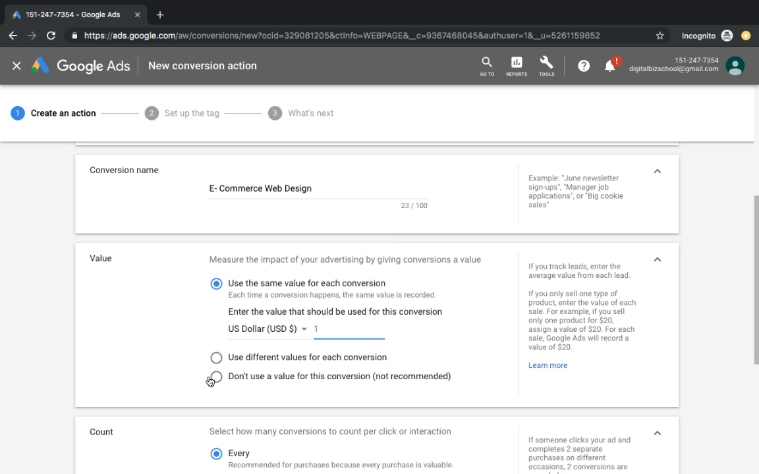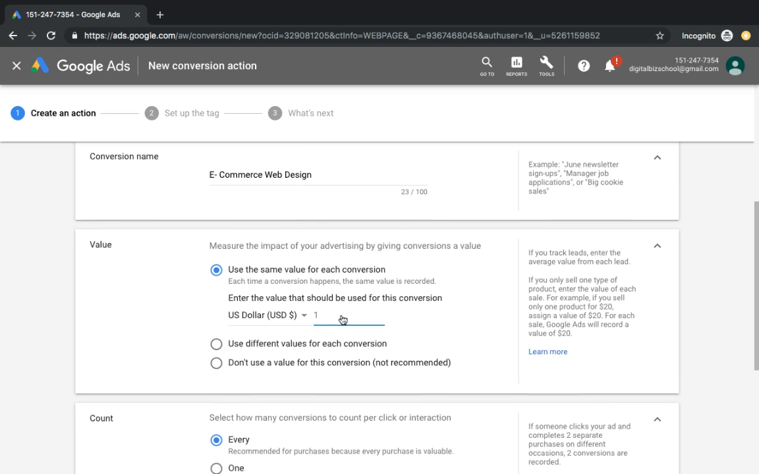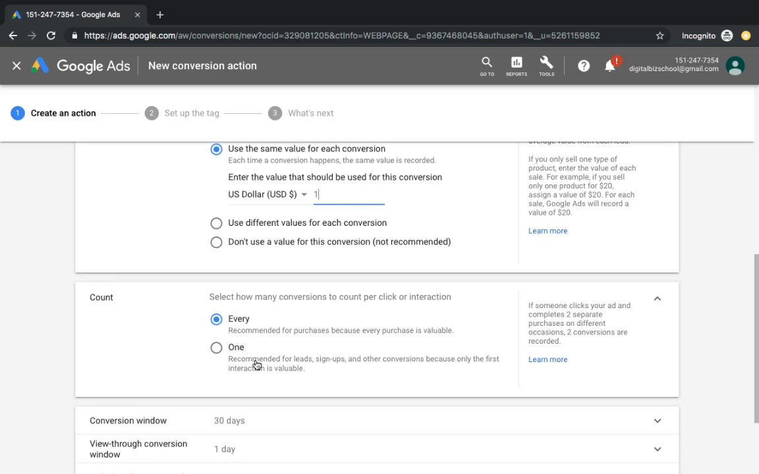We're a service-based business, so we don't necessarily have to use a value for this, but we will just go ahead and use the same value for each conversion and just leave it at 1. And then you can count every or one. Every is every purchase that's been made based off the conversion, or just one.